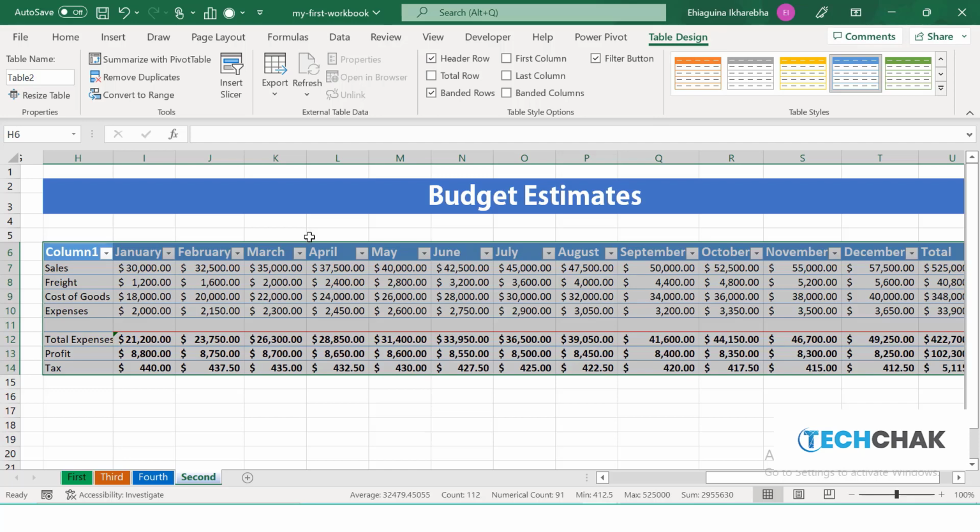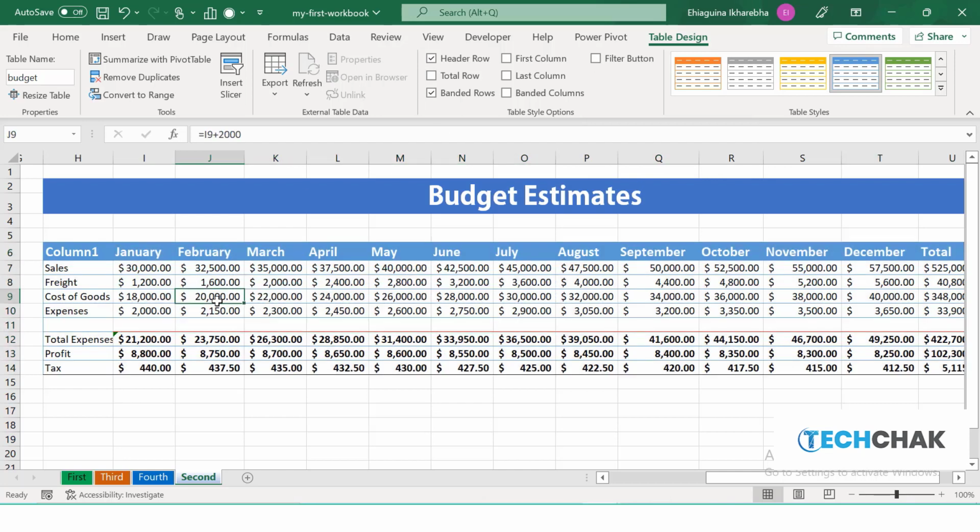The first thing I want to do here is to give this table a name. So I'll come to table name and I'll rename this as budget. So the name of this table now is budget. Now the next thing I want to do, you can see these small buttons at the right side of the table. All I will need to do to remove that is to go to filter button, those are my filter buttons, and I'll uncheck that. Having done this, if I click outside, you can see how it looks. So this is better.